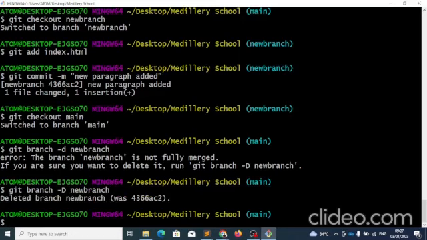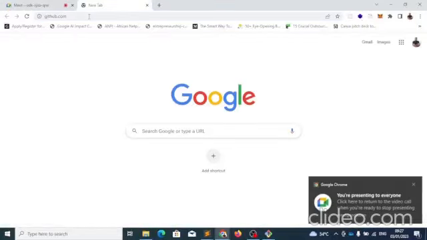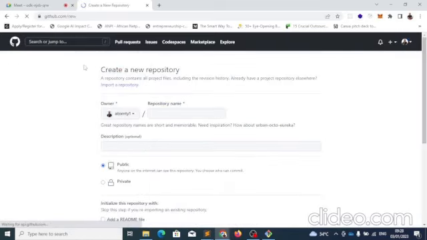So next, you now want to push our code online. Let's see how to go about it. I will log into my account. I will create a new repository, new, then give it a name. You want to create a new repository.